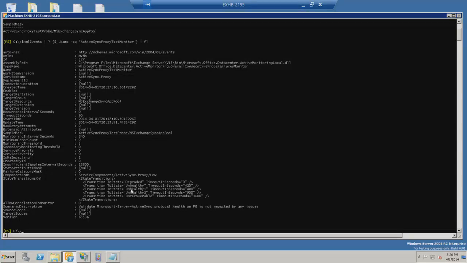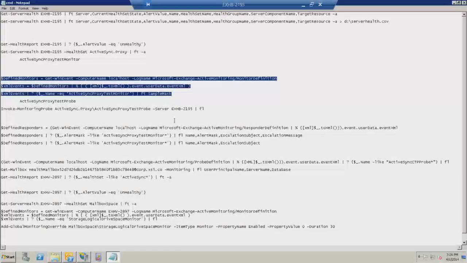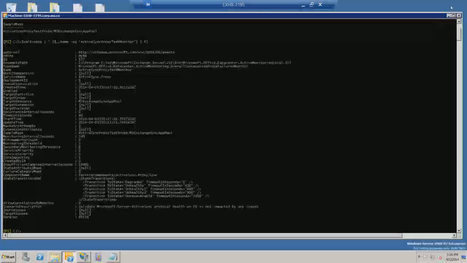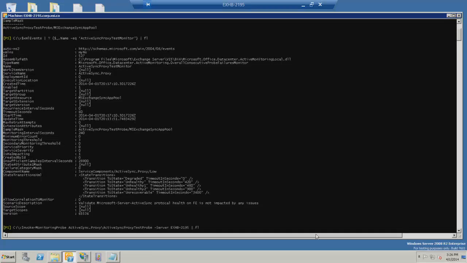So now we know the probe name. One of the things we can do is rerun that probe. There's a command called invoke monitoring probe, which will basically do the same thing that this probe does. But we'll be able to output the result of this request, and we can see what is really happening.